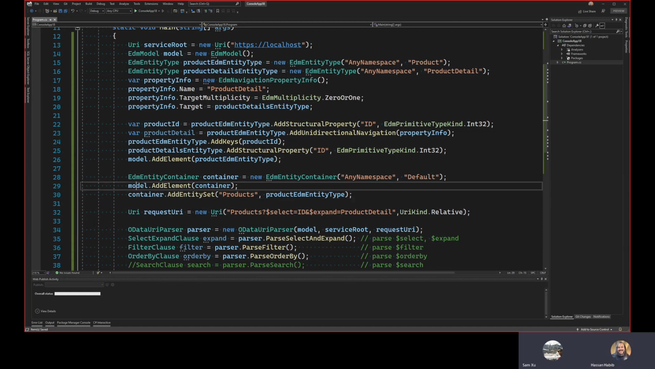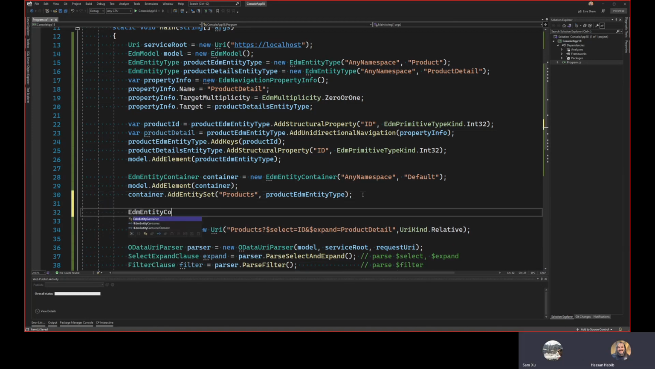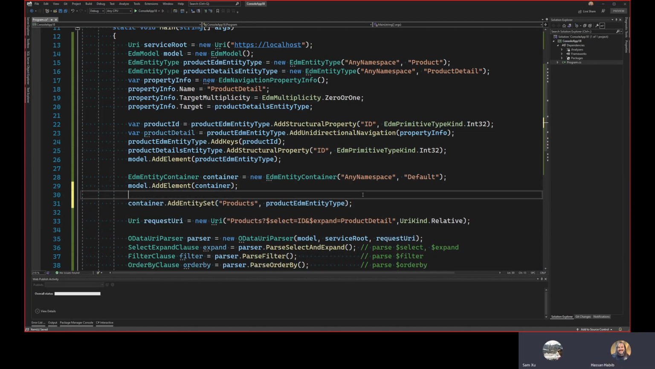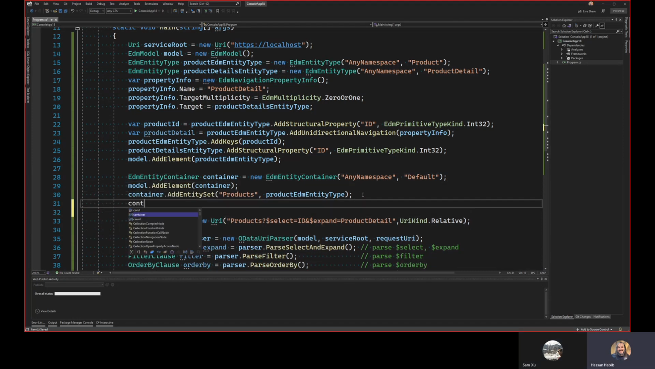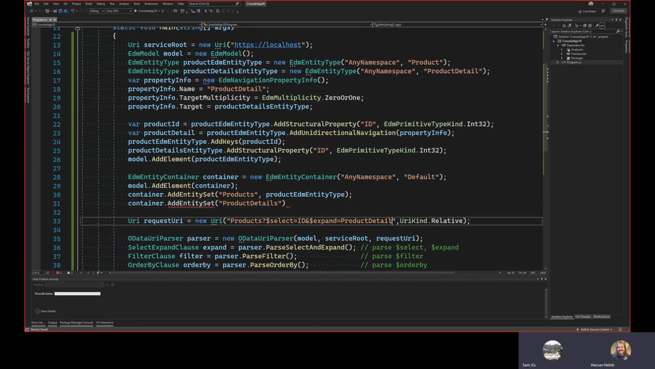Now, what are you gonna do? Well, now the model has the container and it has the entity type. So now we need to create another entity set for the product detail. Is it another container as well? No, we can put it in the same container. So let's say container dot add entity set again. Container dot add entity set, and then we can say product details. And it should be details actually, right?